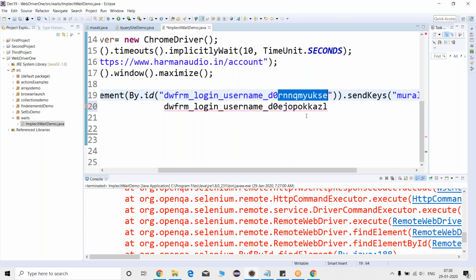Now, how to overcome this thing? Bhargav, I'm expecting from you. How to overcome this one? How to overcome this one?